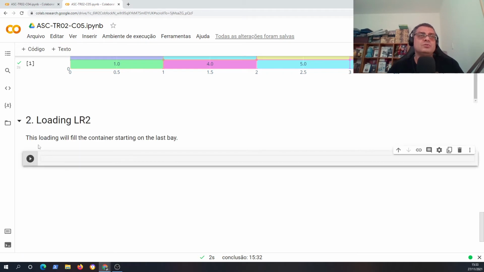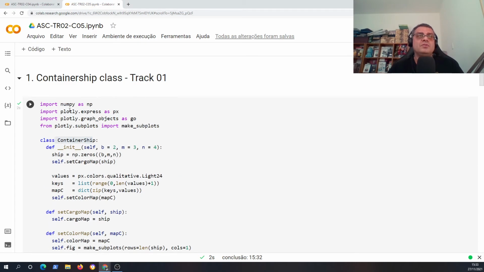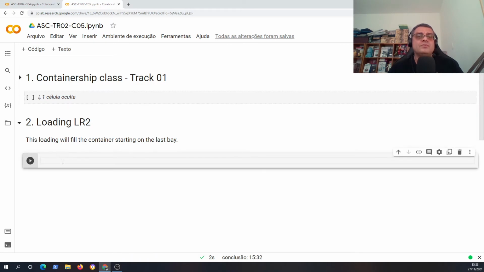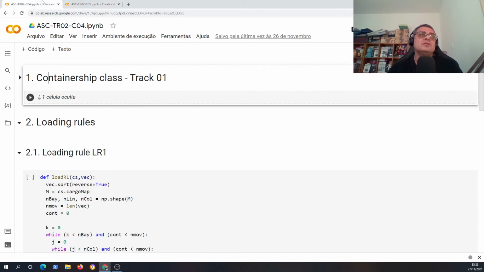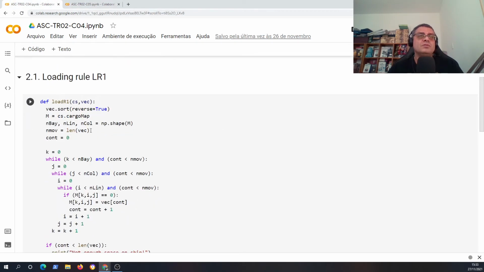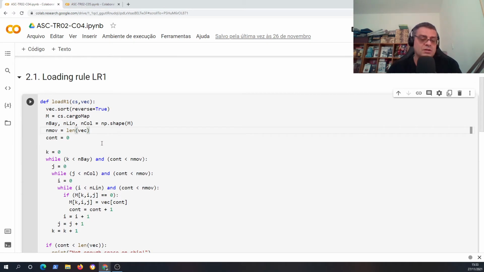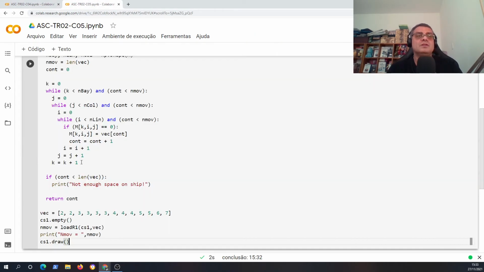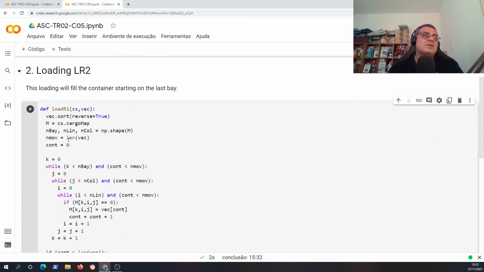And now we should use this previous code. We can hide this. Okay, now we're going to use code, finally code, but instead of starting from 0, we're going to use this code from loading rule 1. We can copy this. Okay, just copy. We can select all. I will select everything. Control C, Control V. Now I have the loading rule 2, but I can change the title here to number 2.